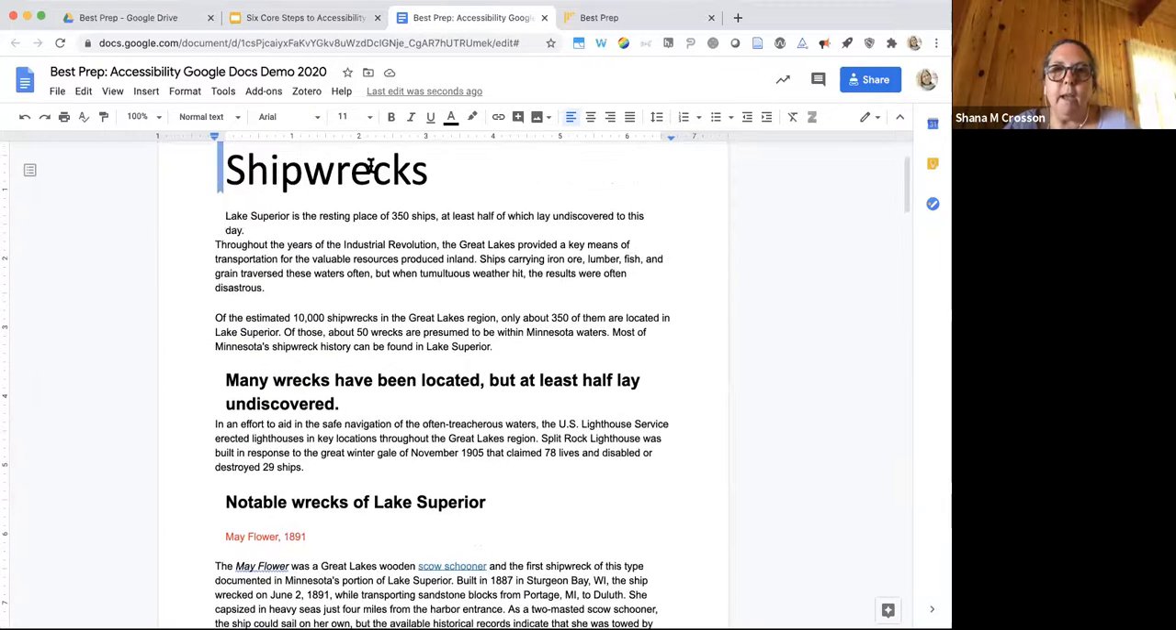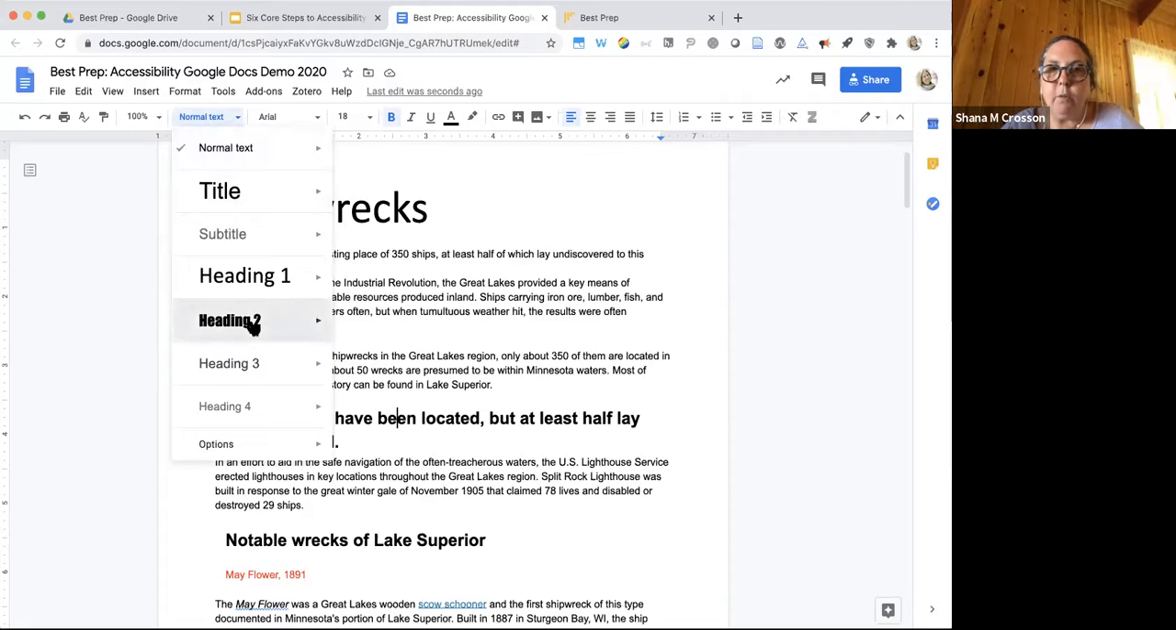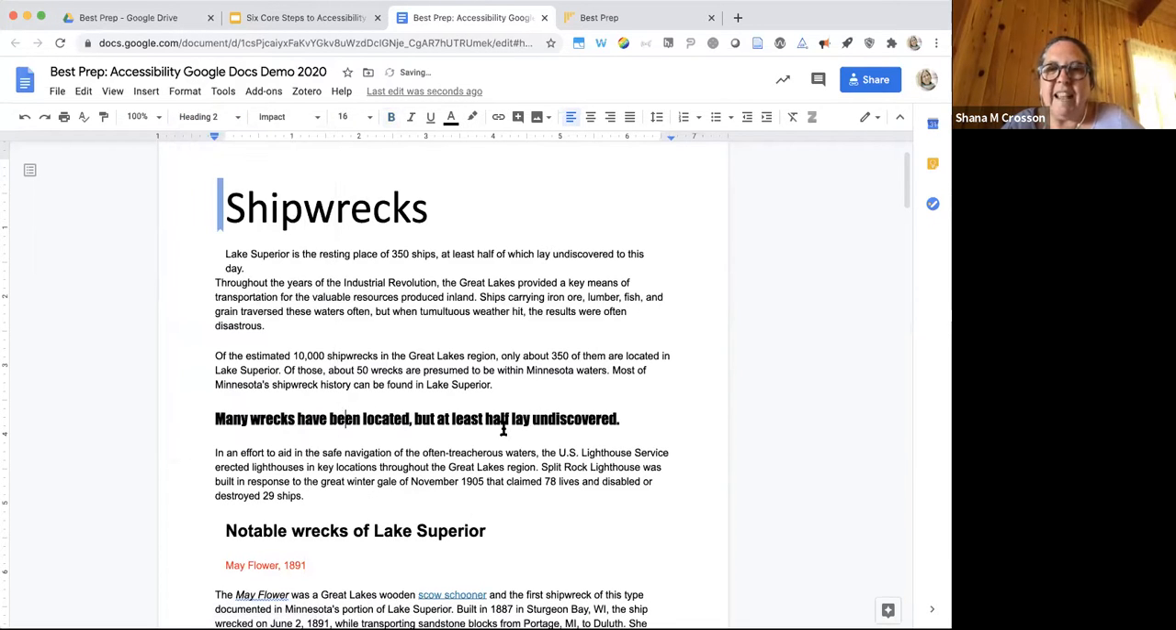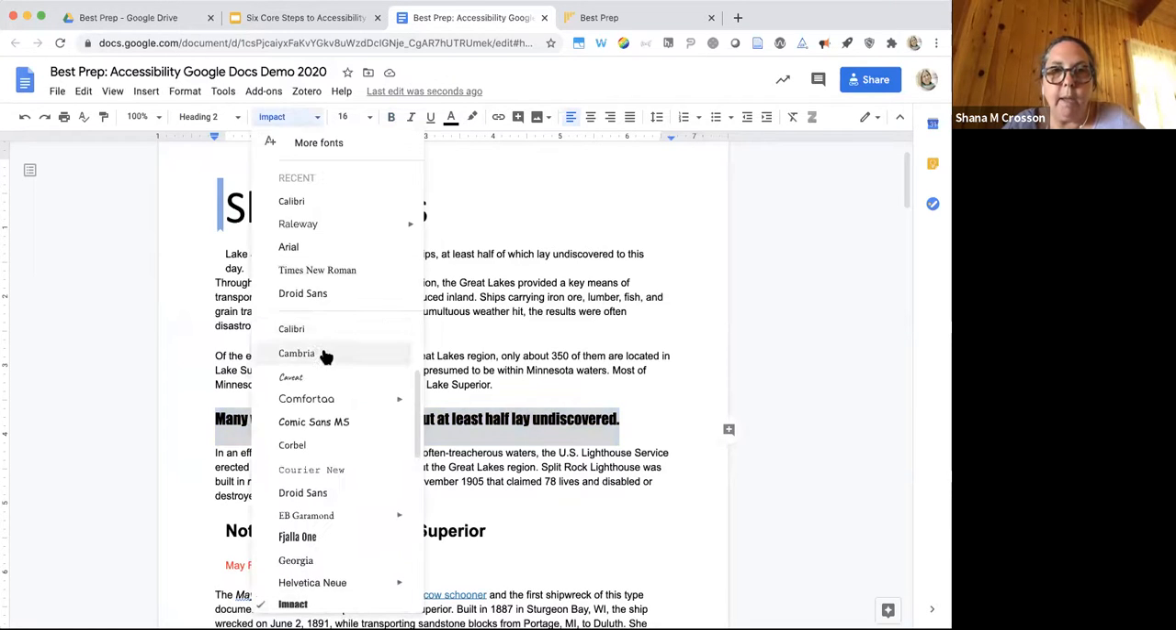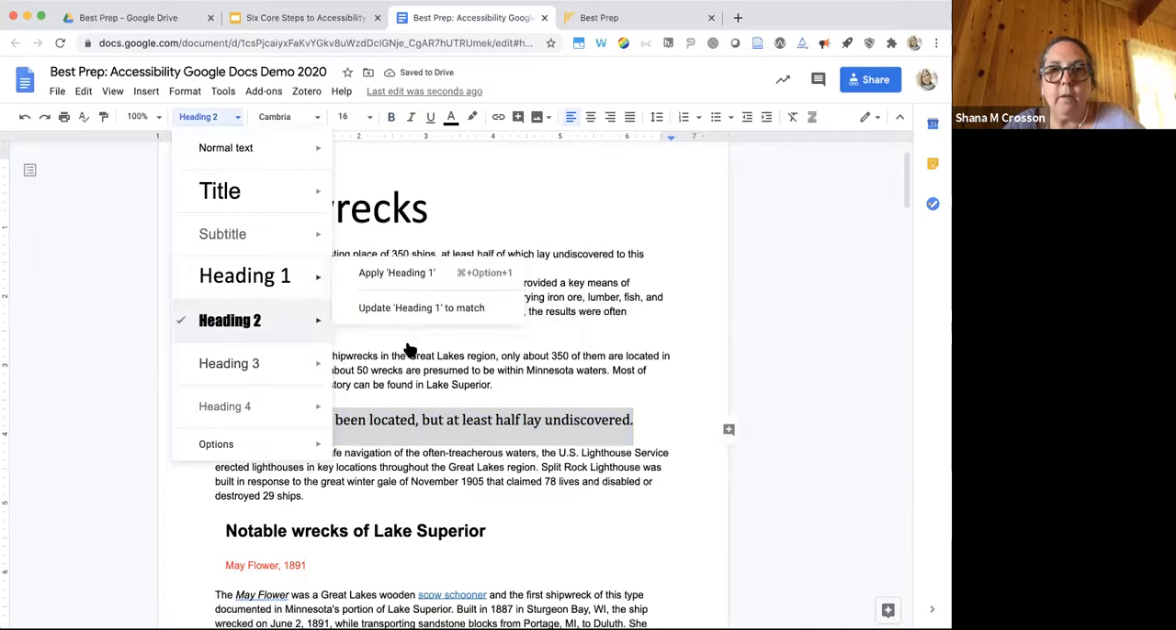So I've got this as a header 1. This is a header 2, because that's the second level of information here. Right now I can see this is a normal text up here. I'm going to turn that into a header 2, heading 2. It's going to go right there. Again, I don't like that style at all. It's really hard to read. So I'm going to highlight it. I don't like Impact. I'm going to go to Cambria perhaps. And now I'm going to change that header to style.